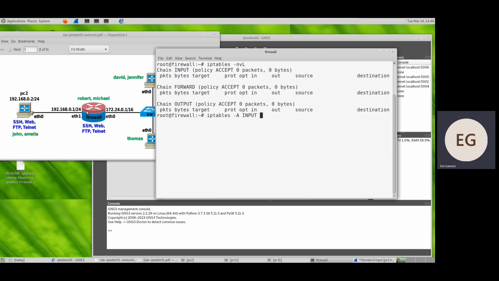The request is an input to me. The reply is an output for me. So I need to block the ICMP echo request. Okay, so do I need to specify the IP address of the devices that I'm going to block?